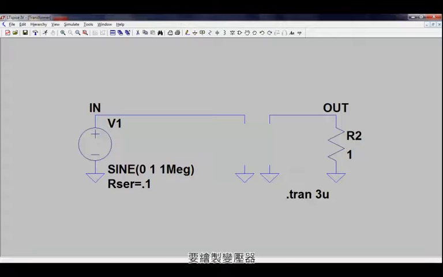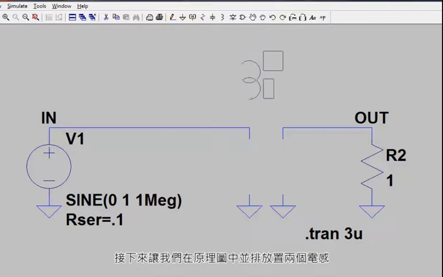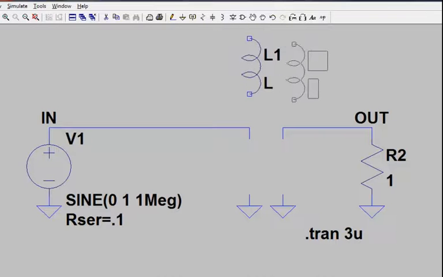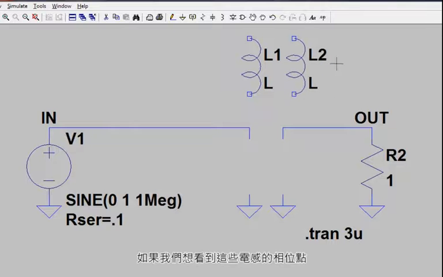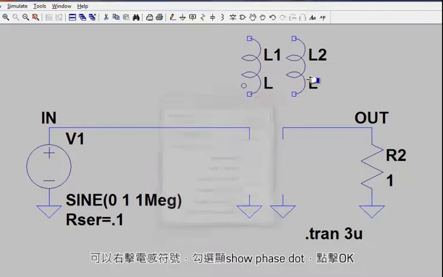To draw a transformer, we need to define each of the windings of the transformer using an inductor symbol. So let's go ahead and place two inductors side by side in our schematic. If we want to see the phase dot of these inductors, we can right-click on the inductor symbol, check Show Phase Dot, click OK.